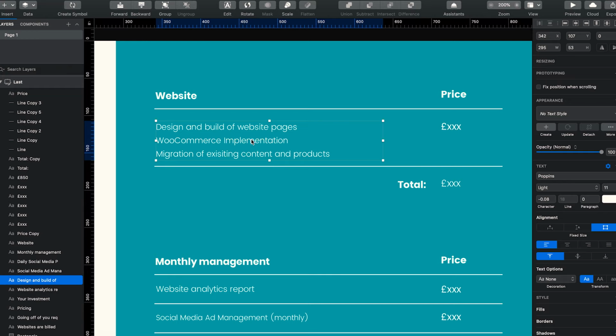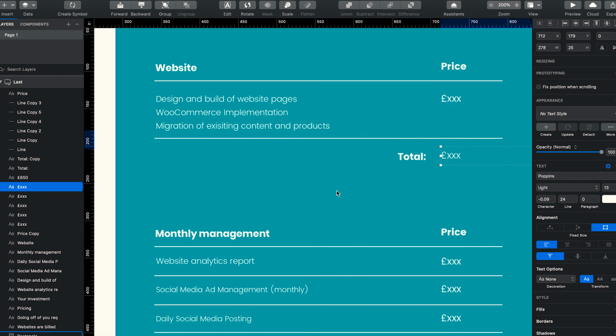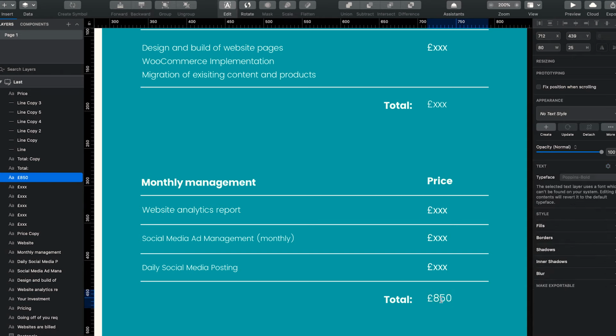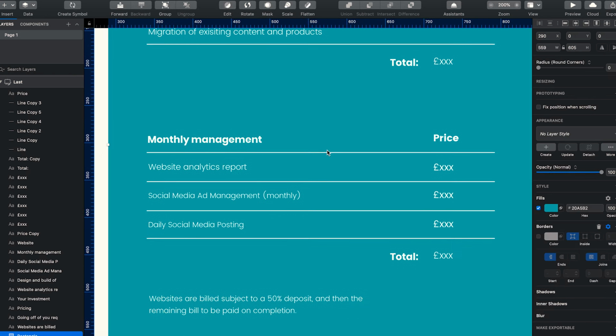Just break it down really nicely for them, because they want to get an idea of what's included in that price, but don't go as far as itemizing everything. So just find a nice balance. Then again, put the price in and the total. Now, what I also do is, because as a business, we offer social media management as well, and social media posting, analytics reporting, and SEO, for example, could be another one that you put in here. Put the pricing in, and then the total here, as you can see, is 850, but we can just put that as X. And so, yeah, that's pretty much it.